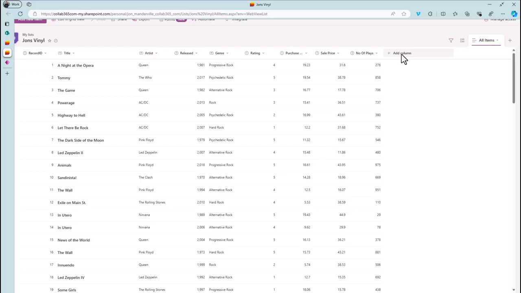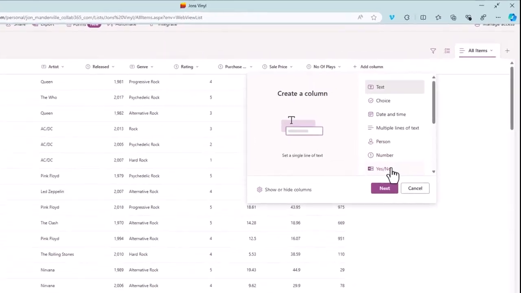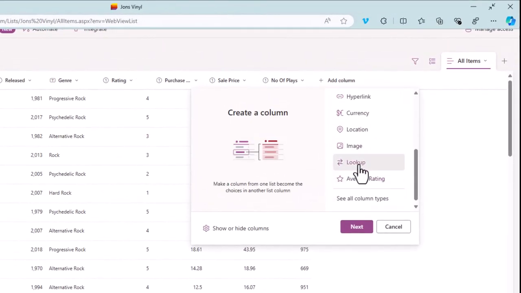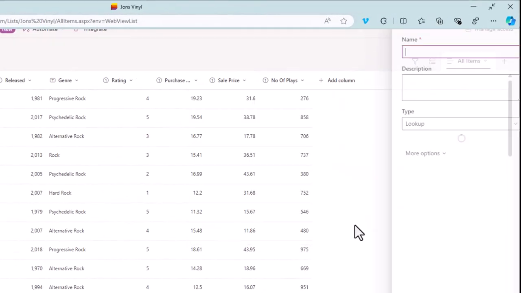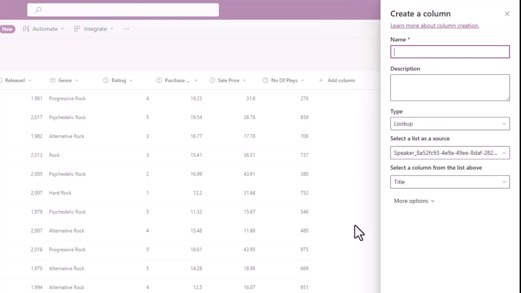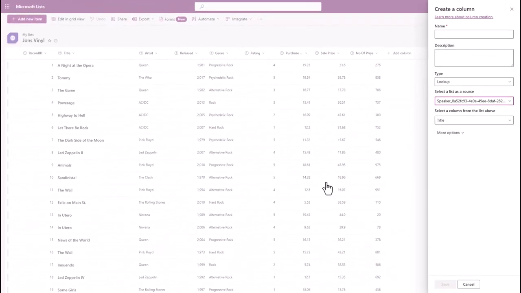You can have what's called lookup columns. So over here, if I just show you what that looks like, you can select a lookup column to go and link two lists together. You choose the type lookup, you choose the lists. All good. SharePoint's got a hard limit of 12 lookup columns.